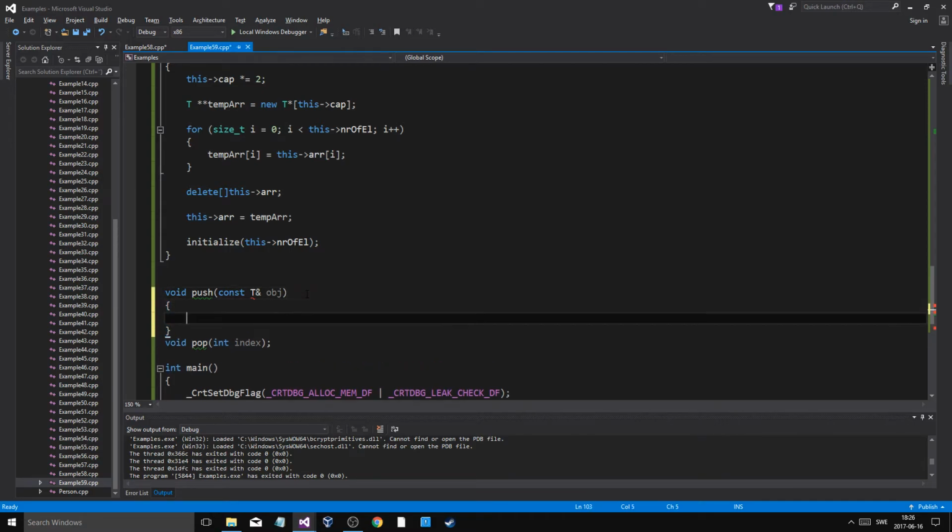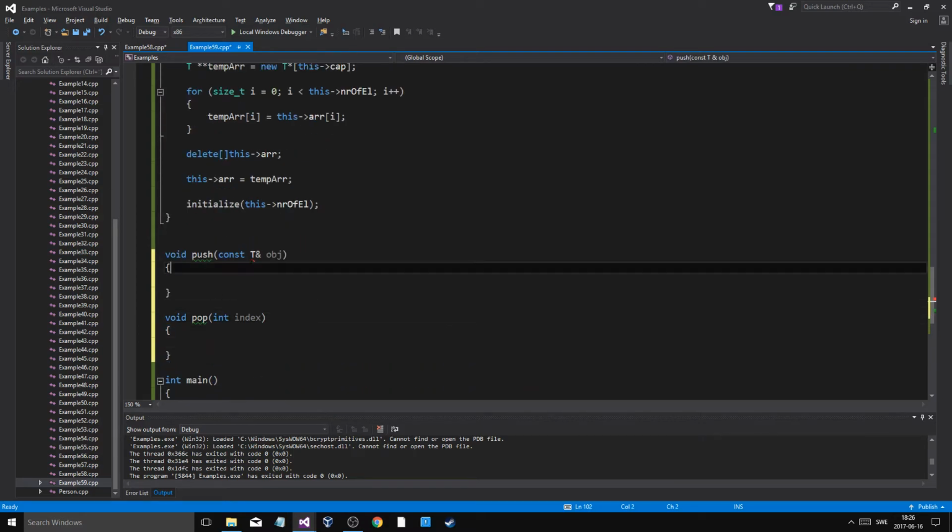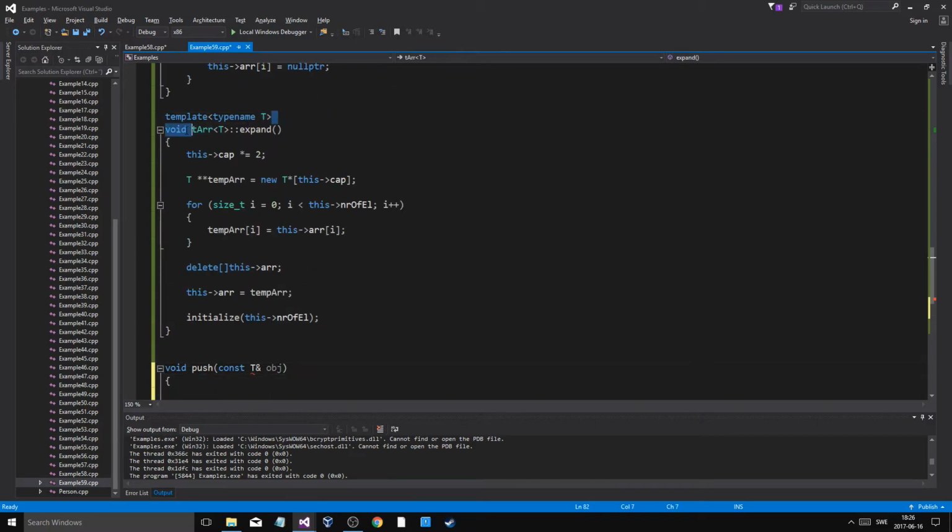And then just to finish off, let's make push and pop. Push and pop. So pushing it is going to be easy.